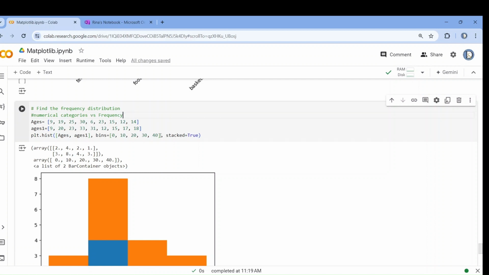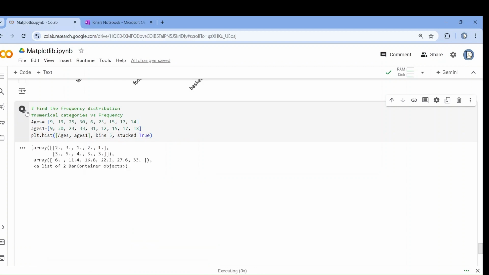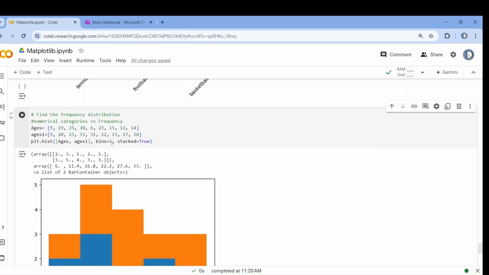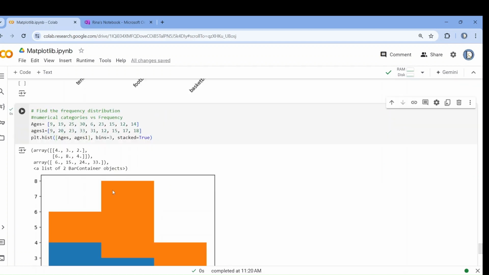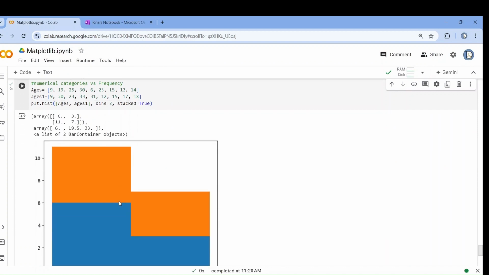Now, one more thing I forgot to tell you. Instead of giving exact numbers, if you want, you can divide it into 5 parts, and then also it will work. You can give any number of bins, whatever range you want to create. You can create 3 parts also, and it will be divided into 3 parts. If you give 2, then it will be divided into 2 parts. As per your need, you can just change it.